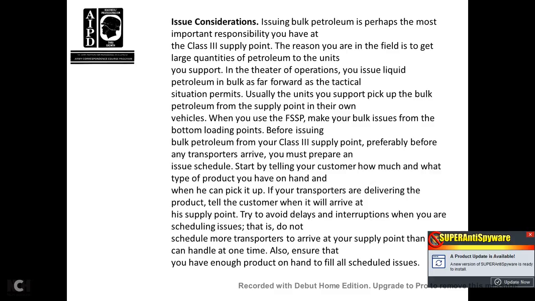Before issuing the bulk petroleum from your Class 3 supply point, and before any transporters arrive, you must prepare an issue schedule. Start by telling your customer how much and what type of product you have on hand, and when he can pick it up. If transporters deliver the product, tell the customer when it will arrive at the supply point, to try to avoid delays.